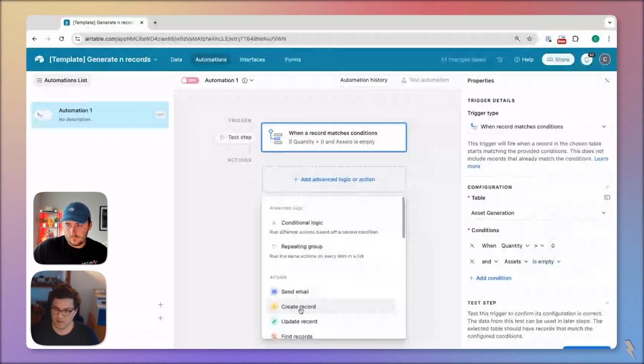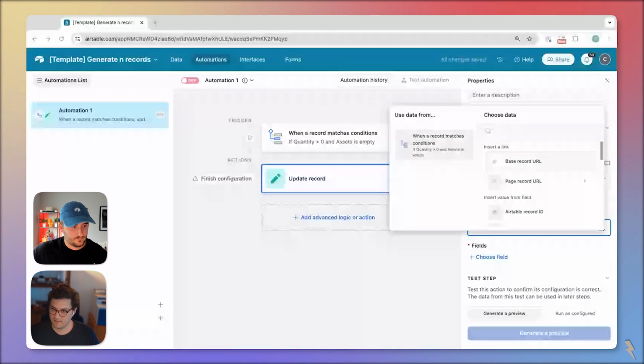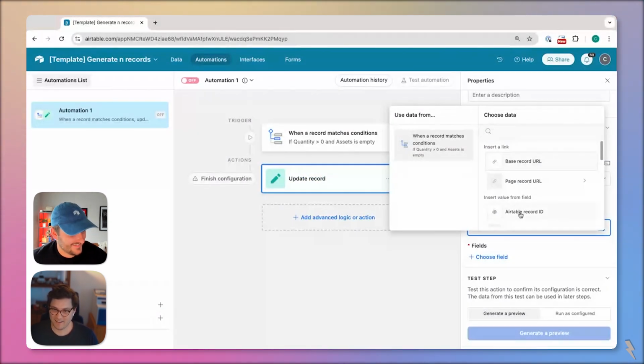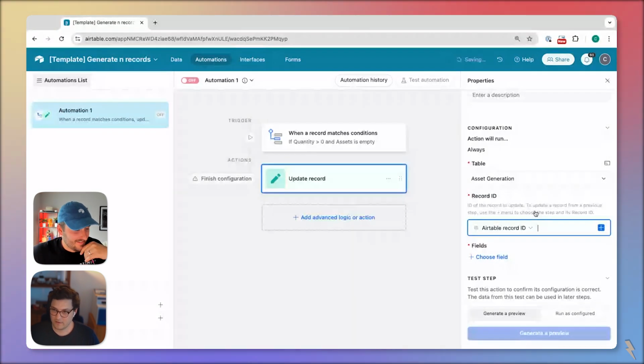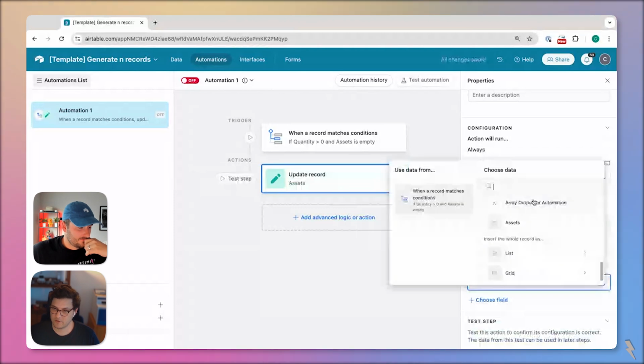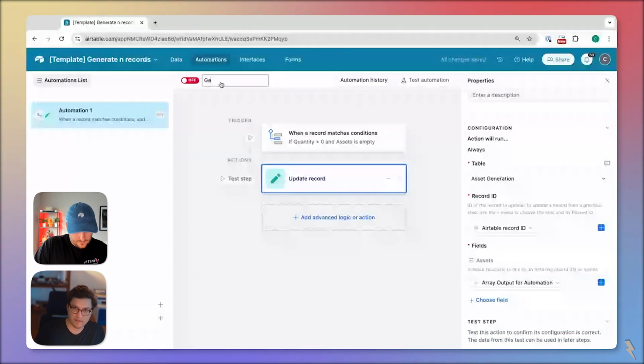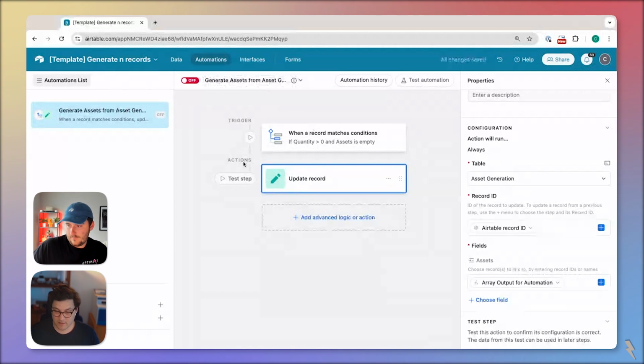I simply want to update the trigger record, and I'm going to want to update the assets to this special array output for automation. So this is going to be a generate. So it's a really simple automation. All it's doing is pasting that formula into the assets table. Let's give it a shot.